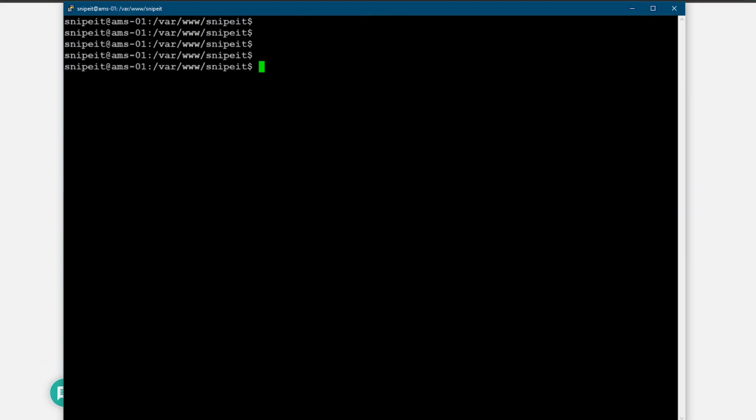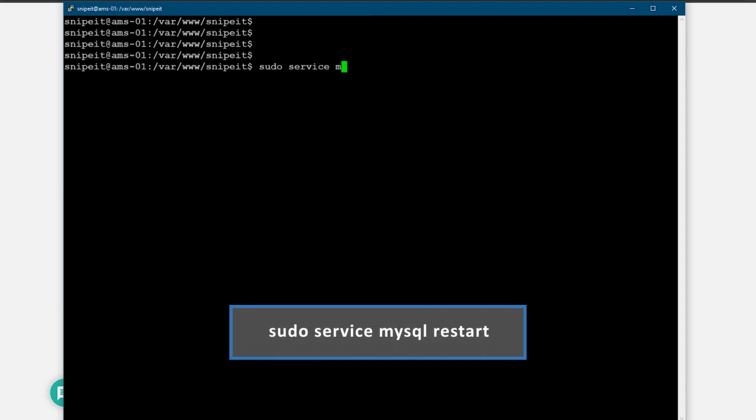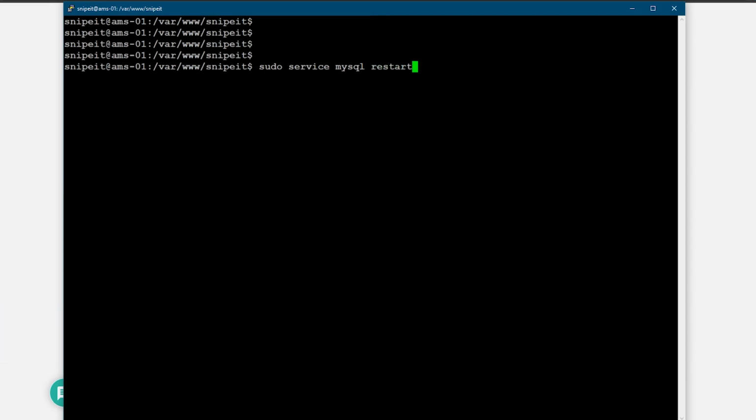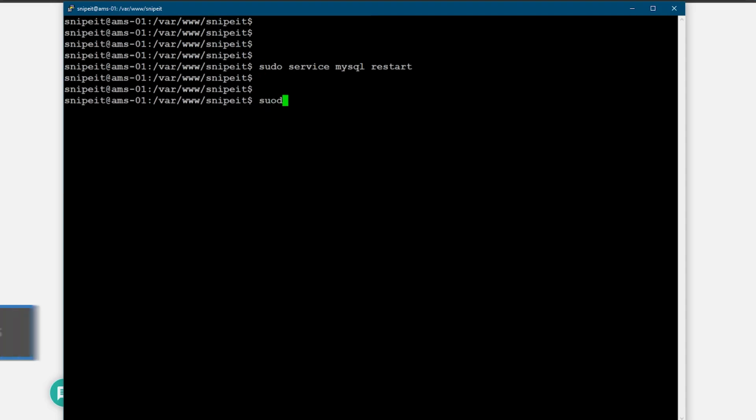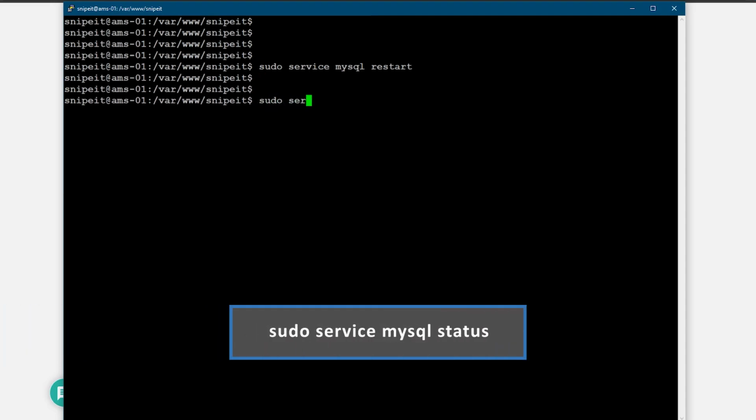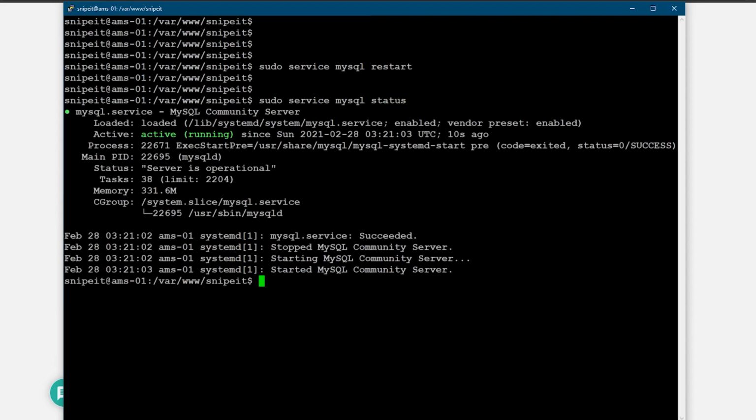All right, so now we are going to restart MySQL as well. So sudo service, the name of the service is mysql, and we would like to restart it. Okay, and hit enter. Now we will check that it is running with sudo service mysql status. Hit enter. You can see that it is running.